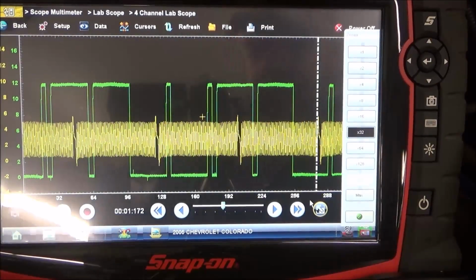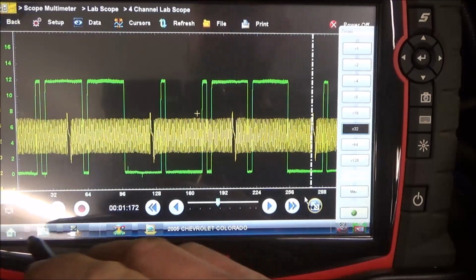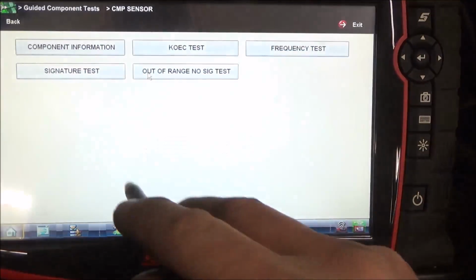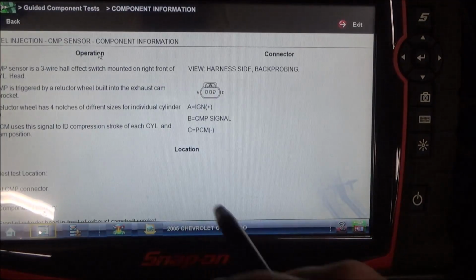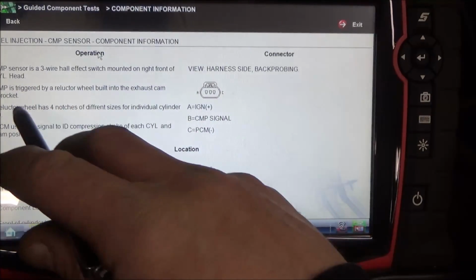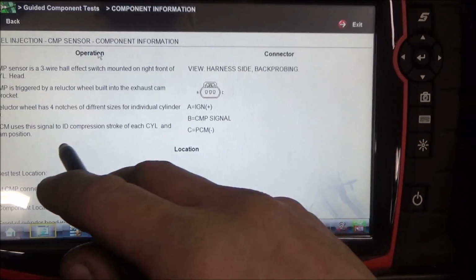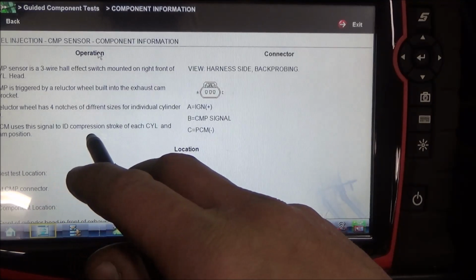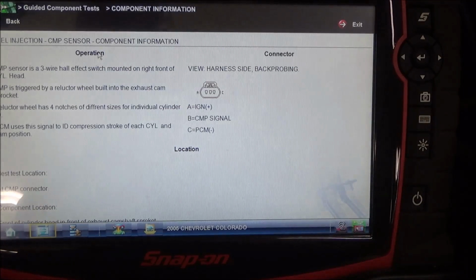Okay, now, where were we? We were looking at what we had. And what did this say? Let's go back to our component test. This is cam sensor component information. Through-air Hall effect, right head. Has 4 notches, different sizes for individual cylinder ID. PCM uses the ID signal and the ID compression stroke of each cylinder and cam position.